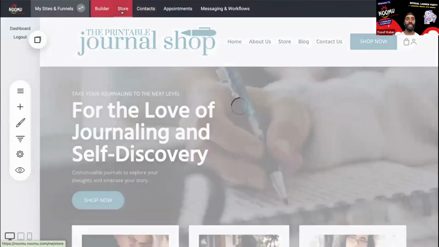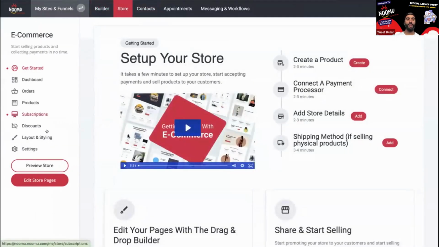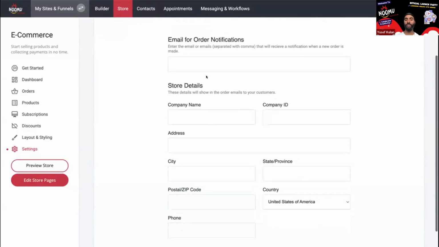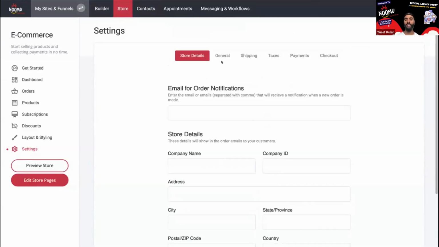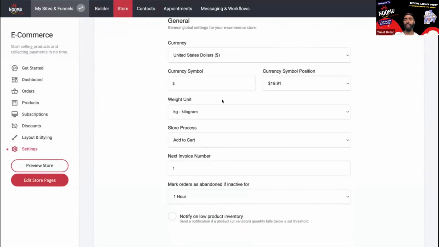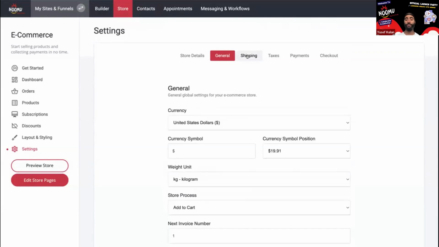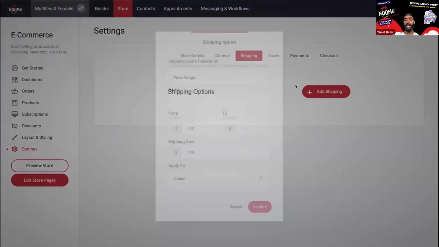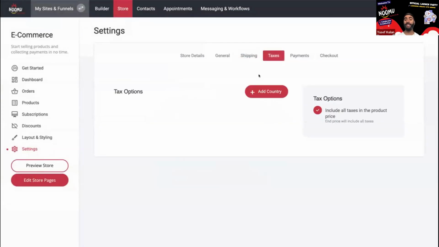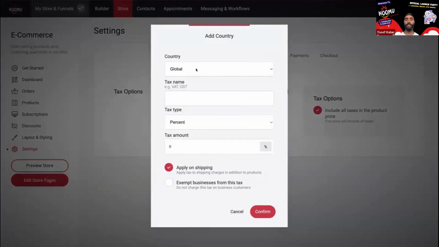And if you want to connect your store with your favorite payment method, basically you go to store settings. So the payment method is right here. If you want to add your store details, it's right here. You just add the general information based on the currency and the weight of the products that you sell. If you're selling physical products, shipping information, you can add it here very simply. And then you can also add taxes based on country, as I said earlier.